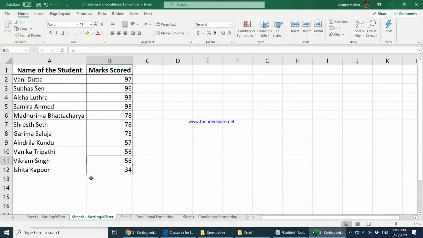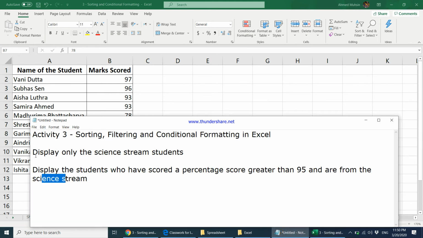Let's come to sheet number 2. In sheet number 2, for example, they give us a question. Let's say they say display the students whose names begin with V or, for example, S. So they want to display only the students whose names begin with V or S.